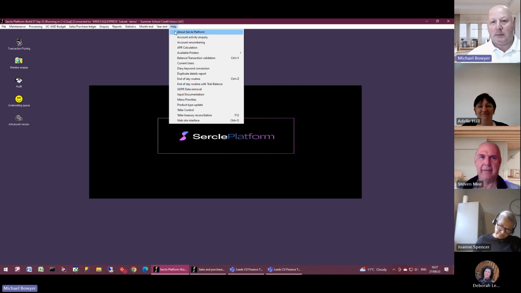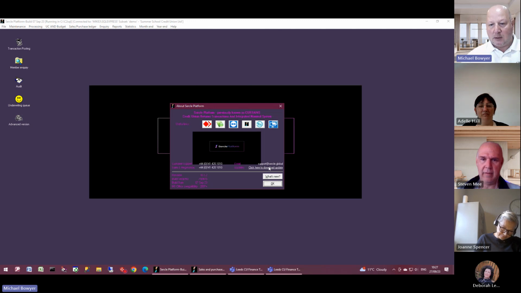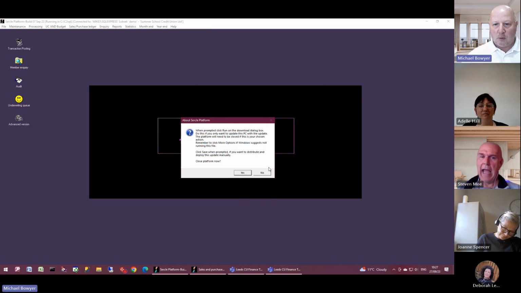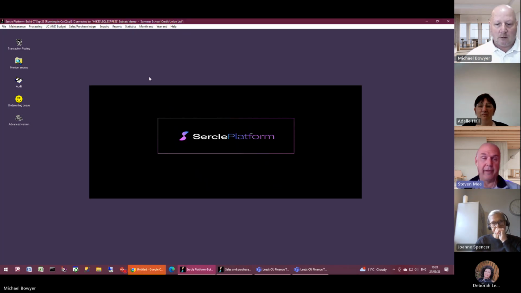If you did want to just update your own PC, if you're not running on the terminal server, you just go to Help, About Sercle platform, and then there's a link here to download the update. You just get a little pop-up where you have to save the file, and it'll download and ask you for a password. I don't know if you want to take a note of that. It's 790415 AP in lowercase. Obviously, that'll be on the recording anyway. Yeah, fine. Okay, thank you. Sorry to interrupt on that. No, that's fine.